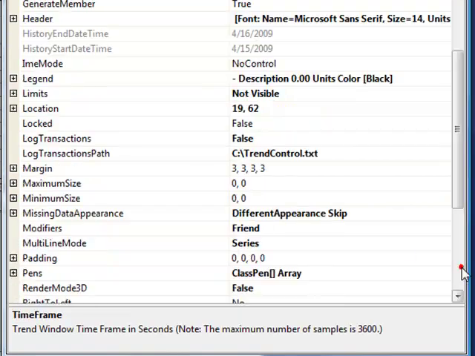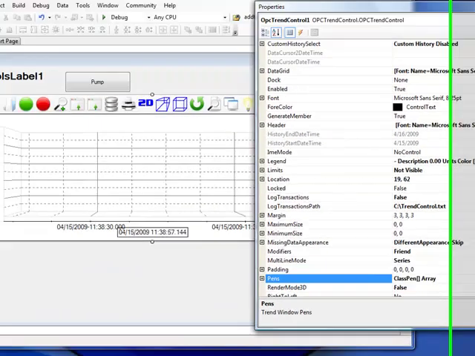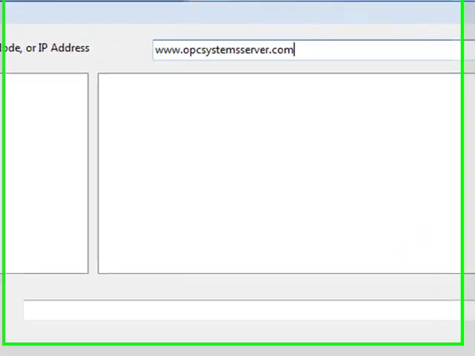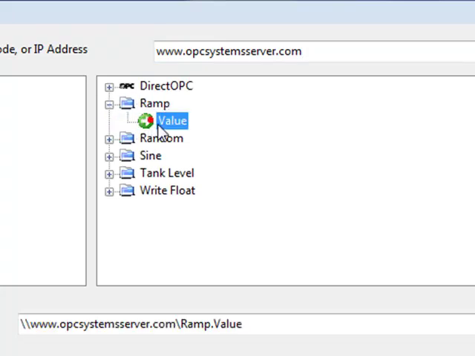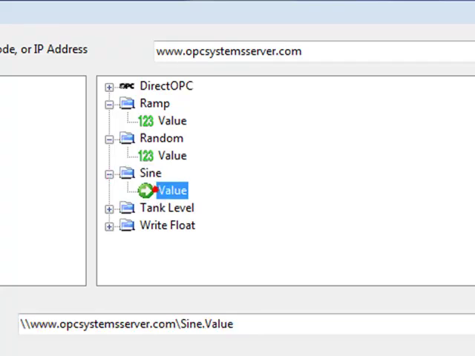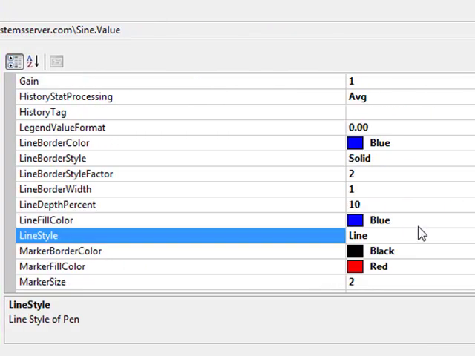Let's jump down to the Pens property. Select the Browse button for the pen property. And again, we're going to connect to that remote service in Texas and browse for the tag's ramp value. Let's add that, random value, and sign value. Select the ramp pen in the lower left list. Under the line style property, let's change the line style to ellipsoid.